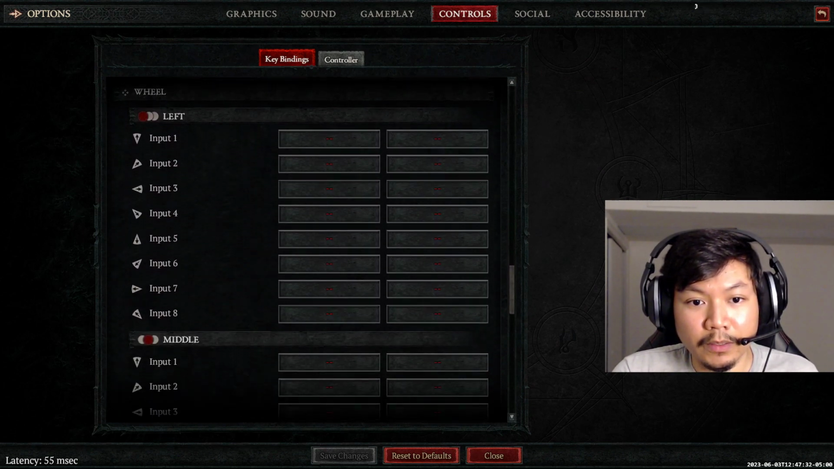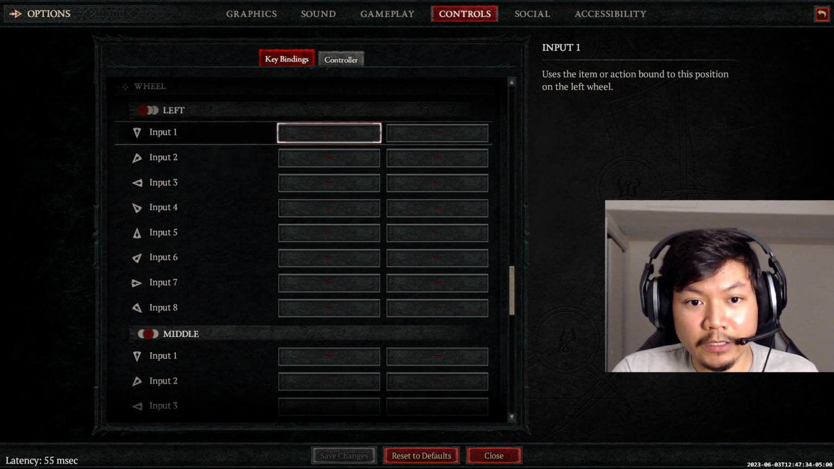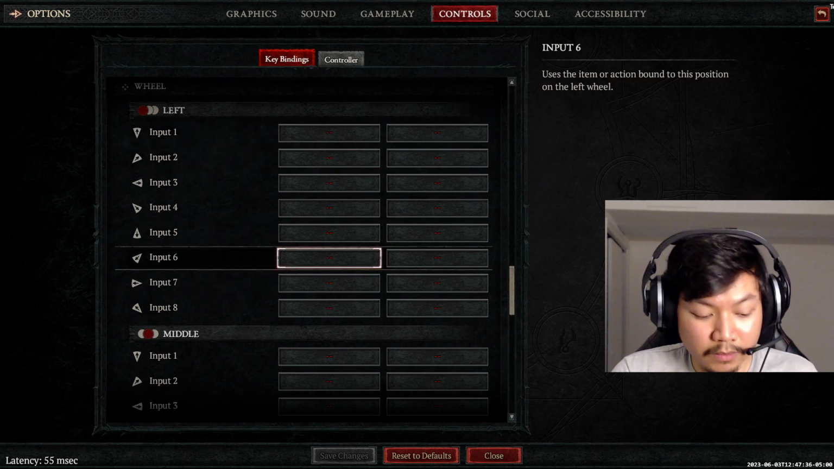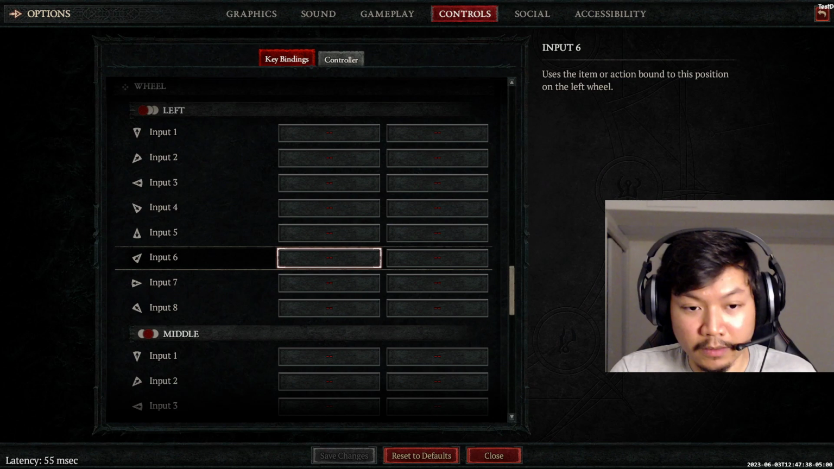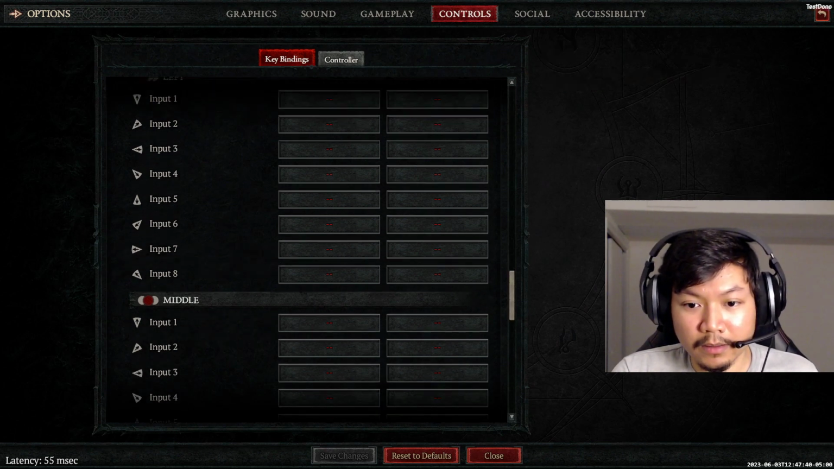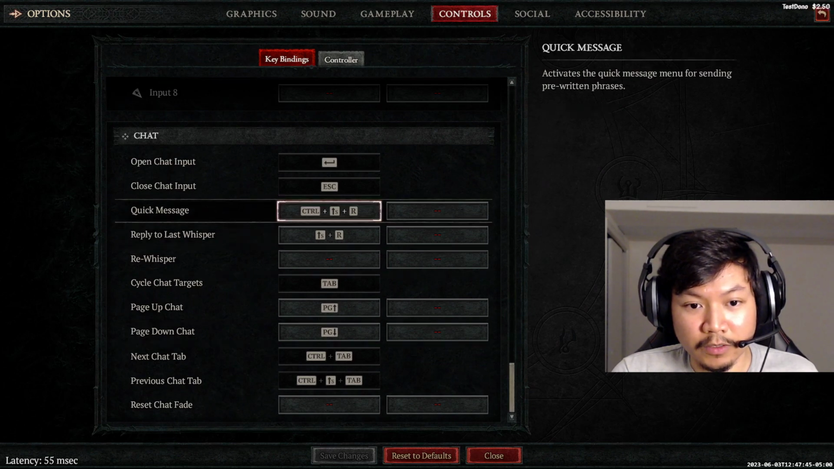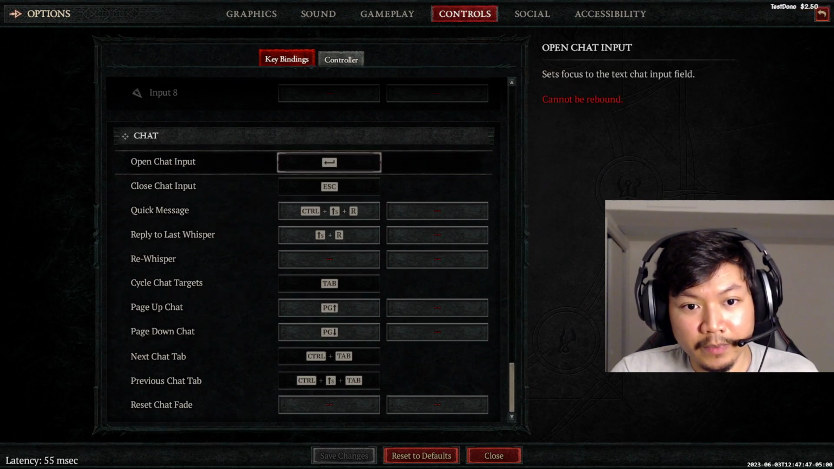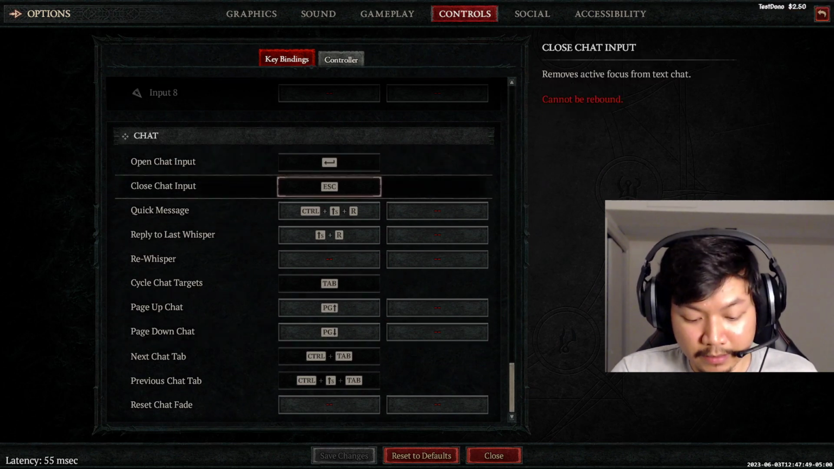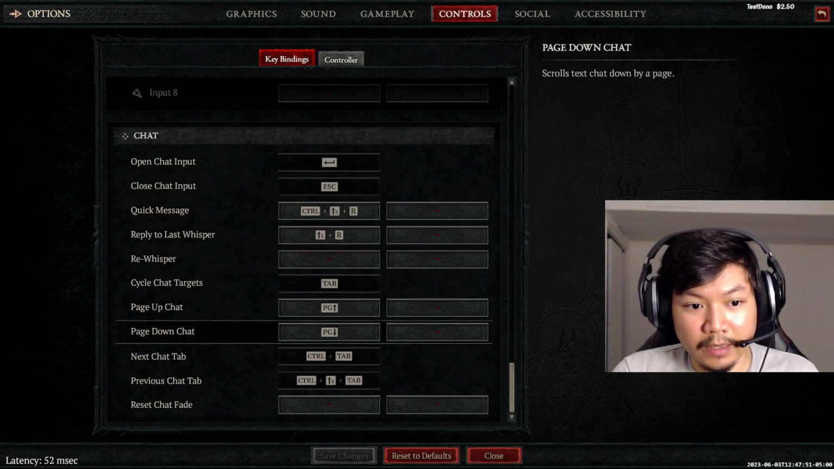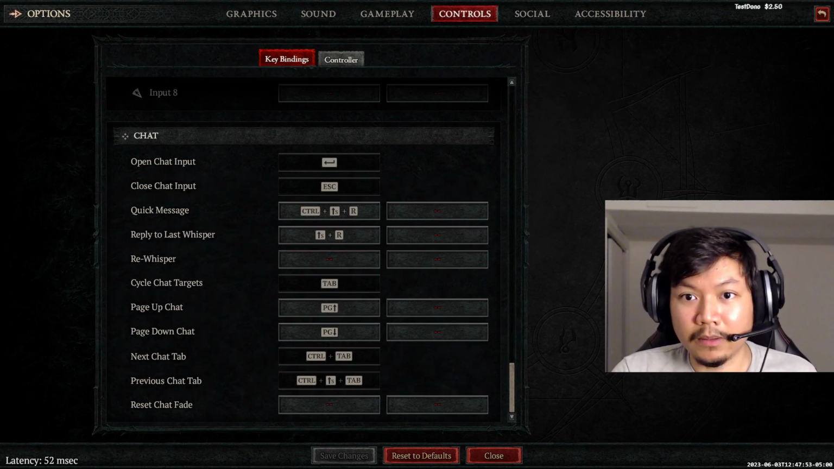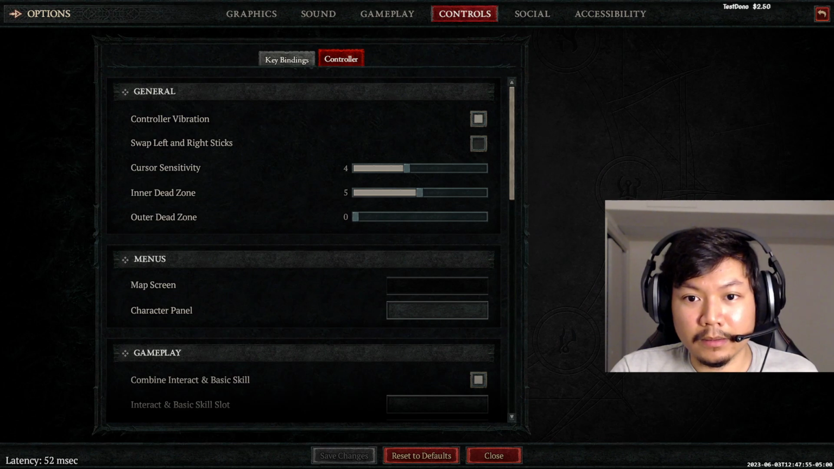And then your wheel here, you can actually do hotkeys for those. So if you have a whole bunch of keys that aren't doing anything, you can pretty much set a hotkey to it if you're in more serious gameplay. But then chat's obviously the enter button and all that stuff. I left that alone. And then you got your controller settings.